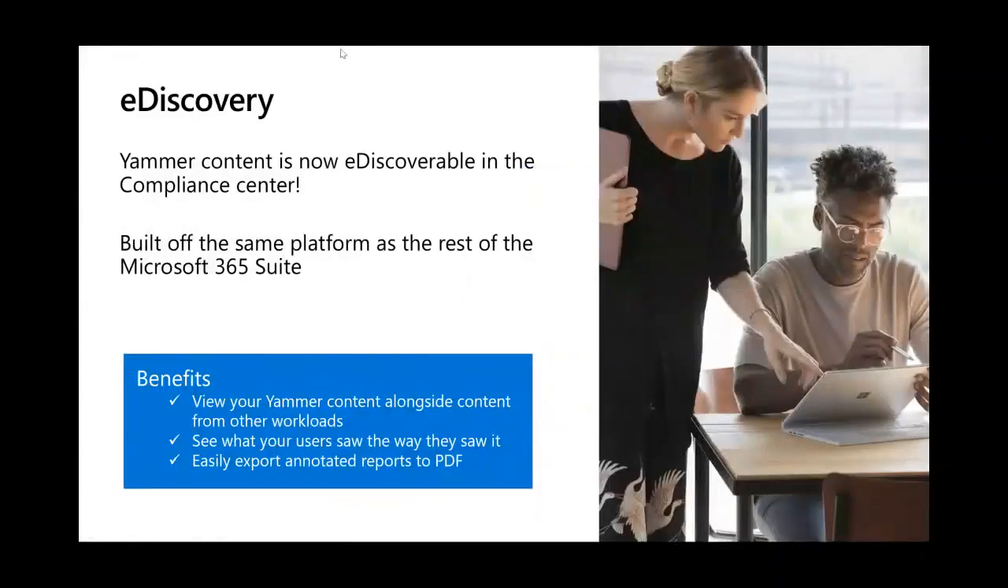So once you're in native mode, the first and most exciting thing that you're going to get access to is eDiscovery. eDiscovery becomes available immediately for all of your content in Yammer as soon as your network is in native mode. This is being built off of the same platform as the rest of the Microsoft 365 suite's eDiscovery.